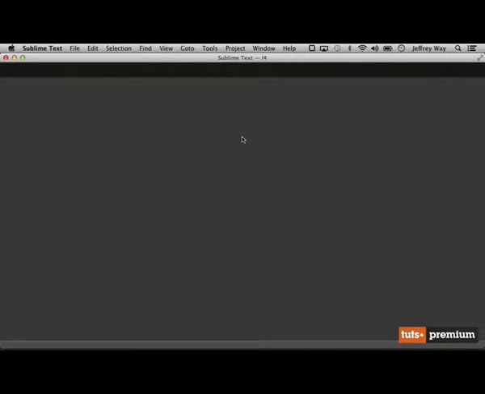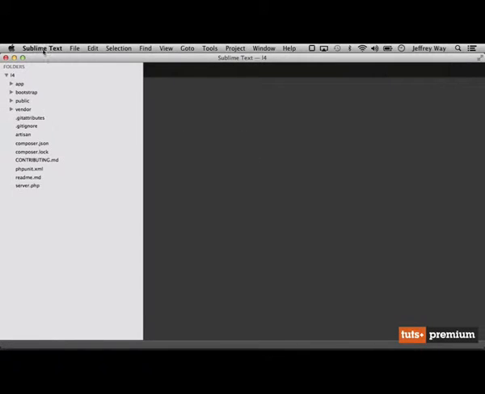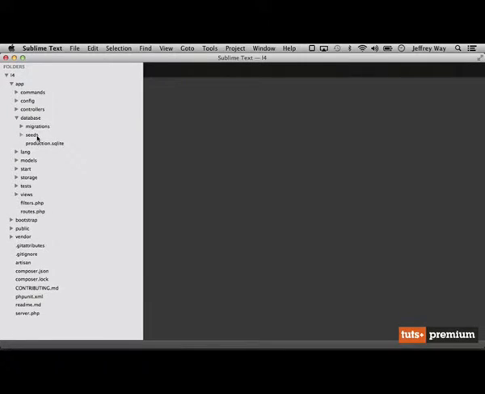Let's talk about database seeding in this lesson. I will bring back the sidebar and browse into App, Database, and now you'll see we have this new seeds directory. So let's take a look and see how this works.